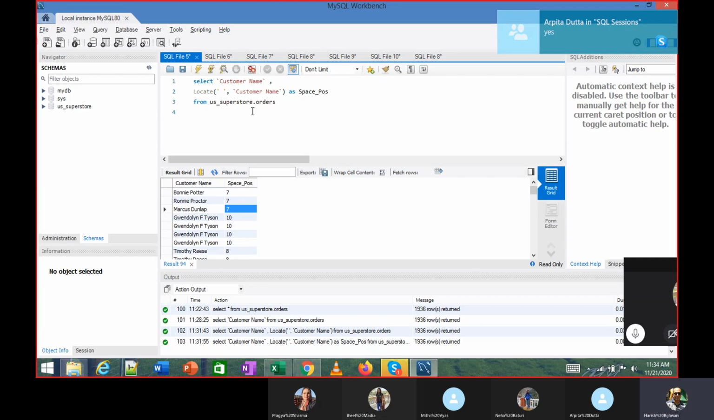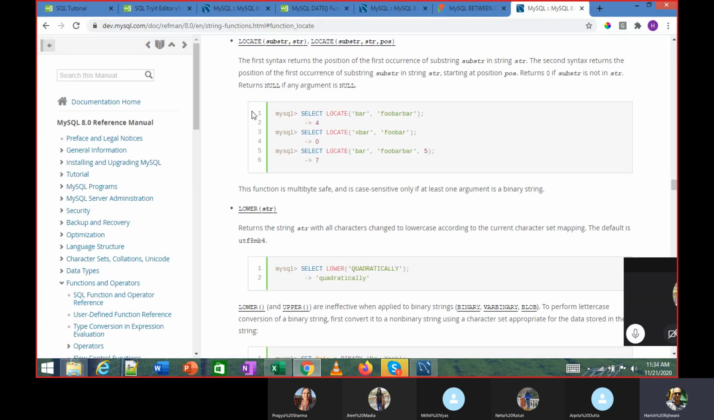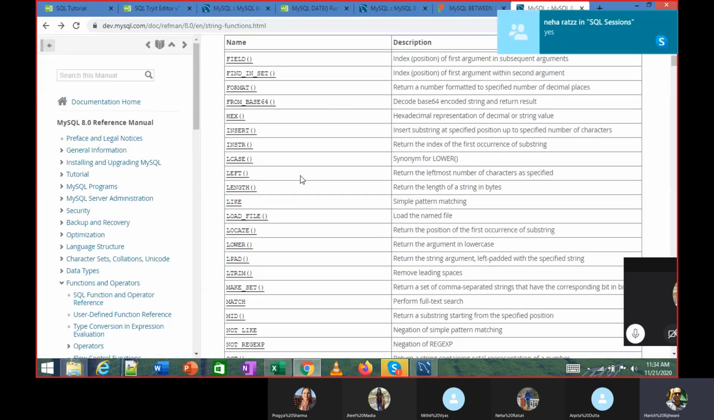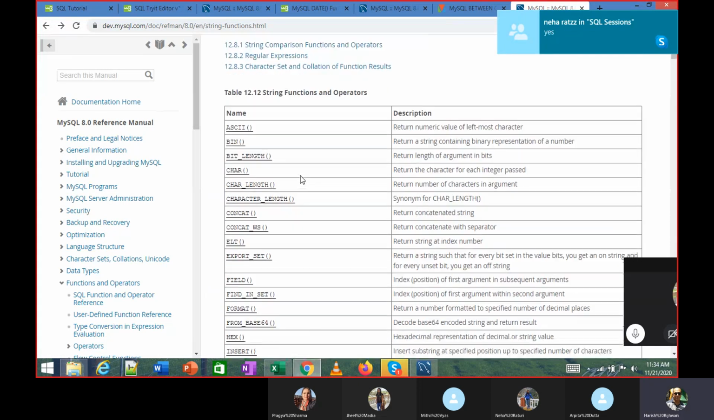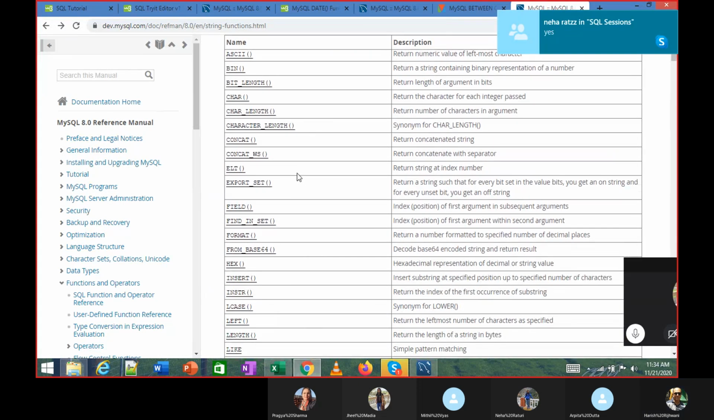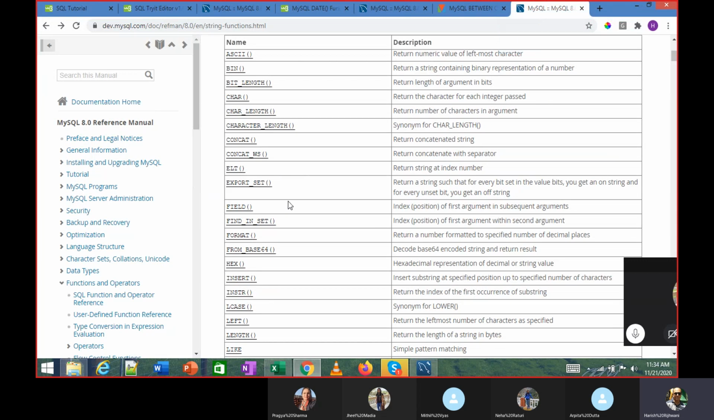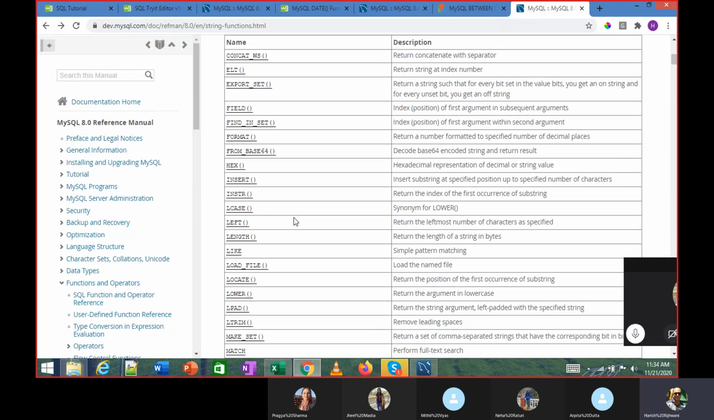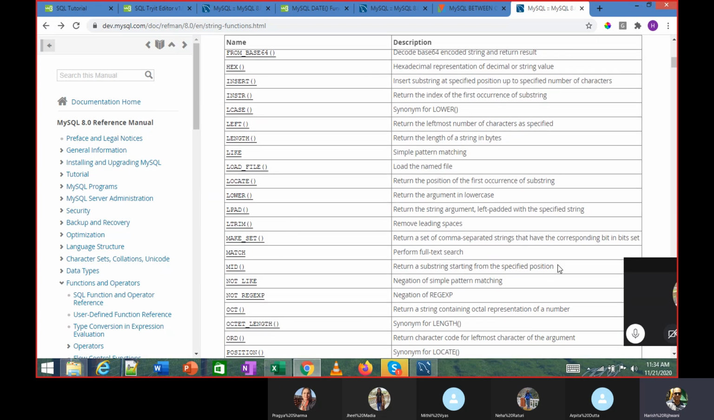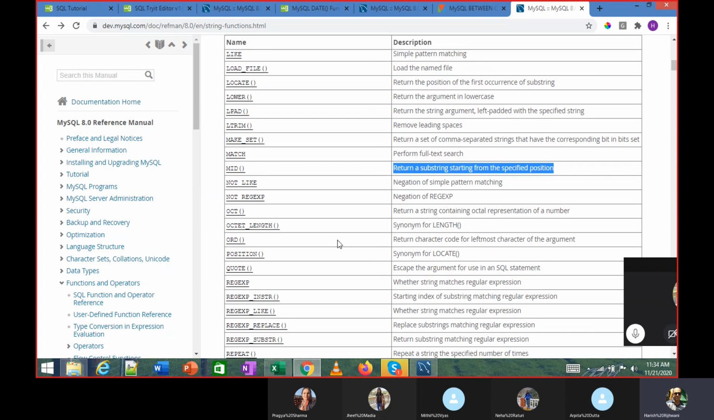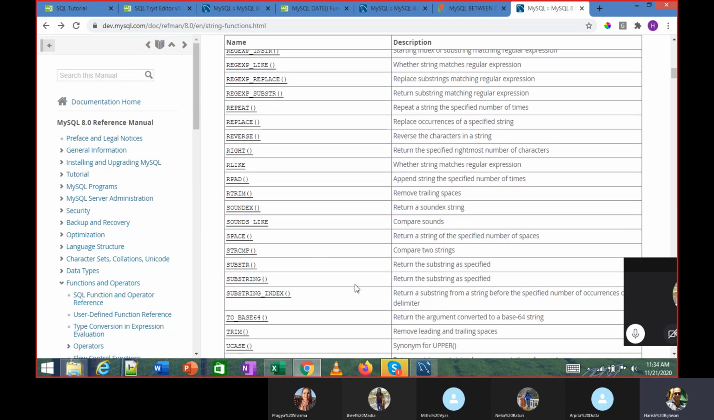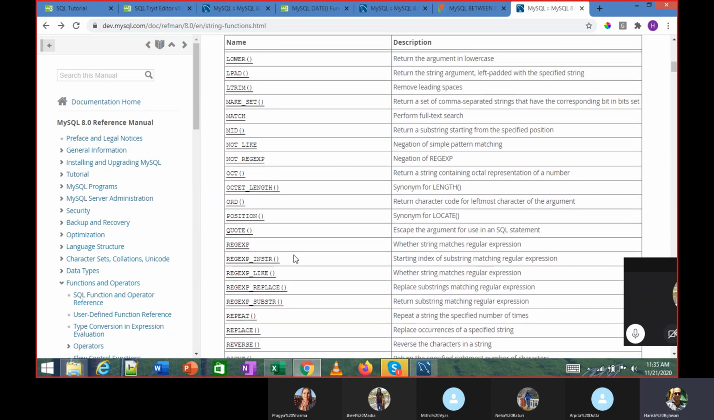Once you've got locate, now we want to find out, is there any function which can help me extract that information? It can help me extract the data. So you see left, I can use left. It is also there over here. I can use mid, return a substring. There is substring also if I'm not mistaken, return a substring as specified, or substring or str.